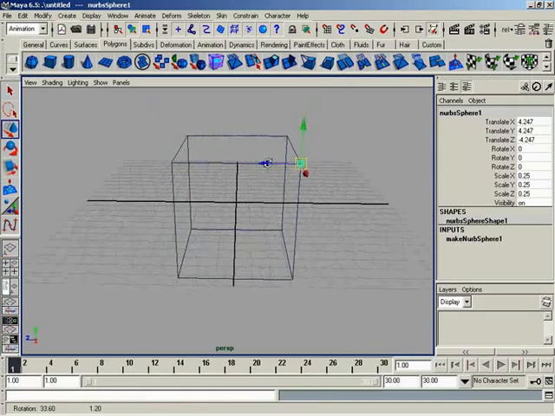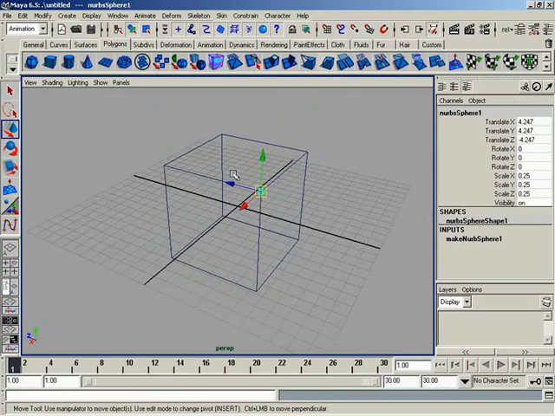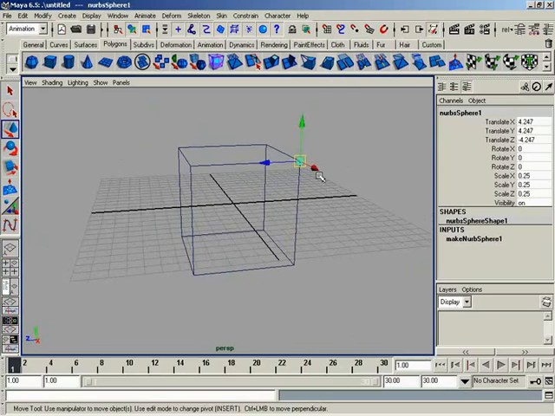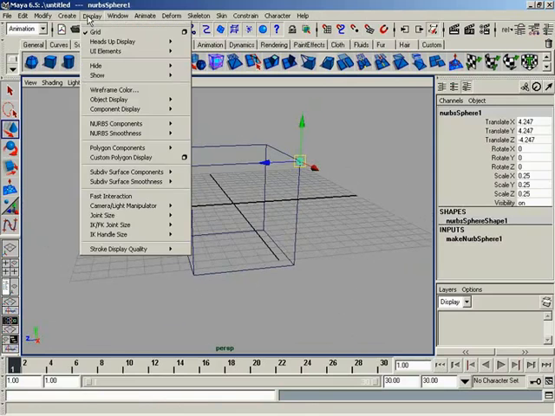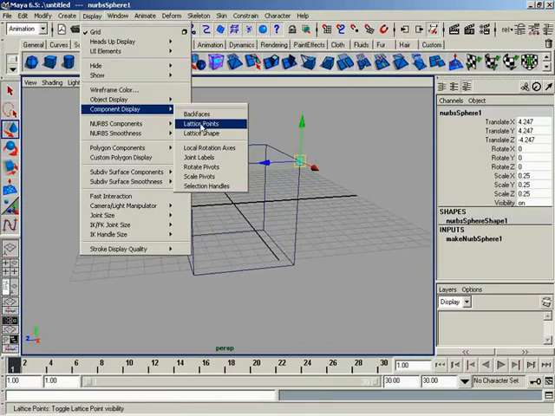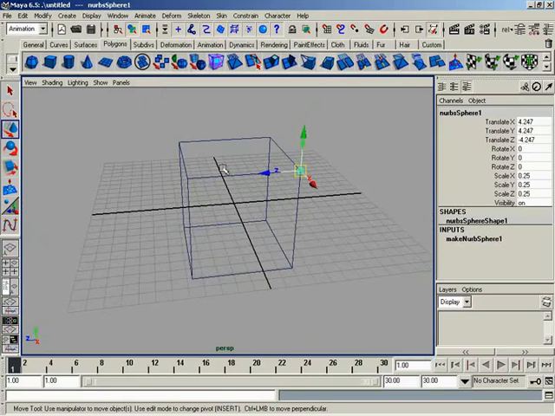So there you go. And real quick, if you want to get to the center of this. The center of the object? Yeah. Real quick, come up to display. Oh, okay. Go down to component display. Oh, I see where you're going. Yeah. And turn on the local rotation axis. Mm-hmm. Up a few. There we go. Like so. And look who you had selected.